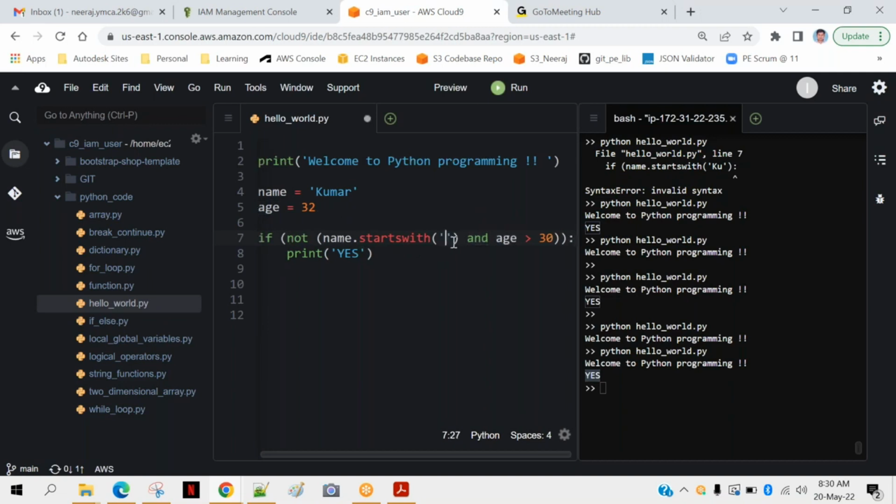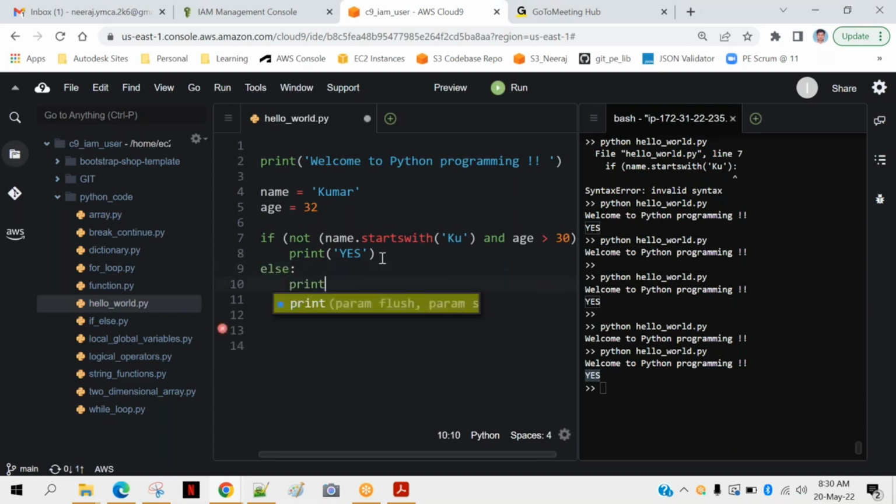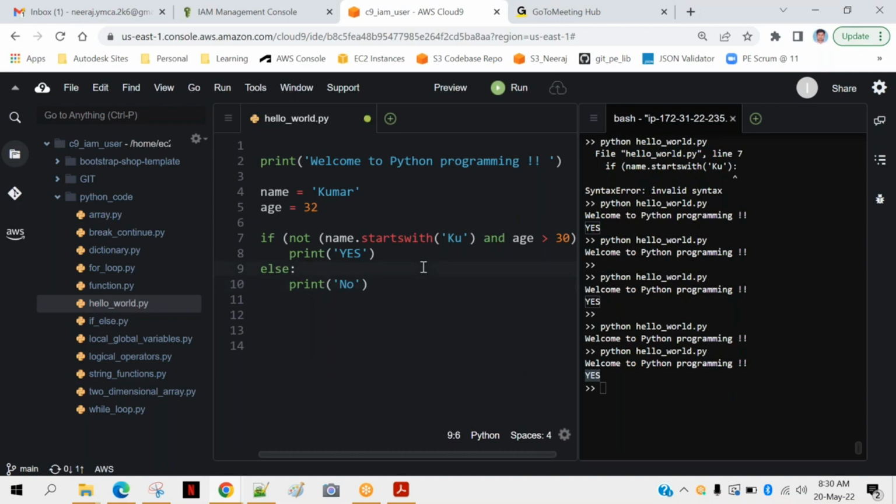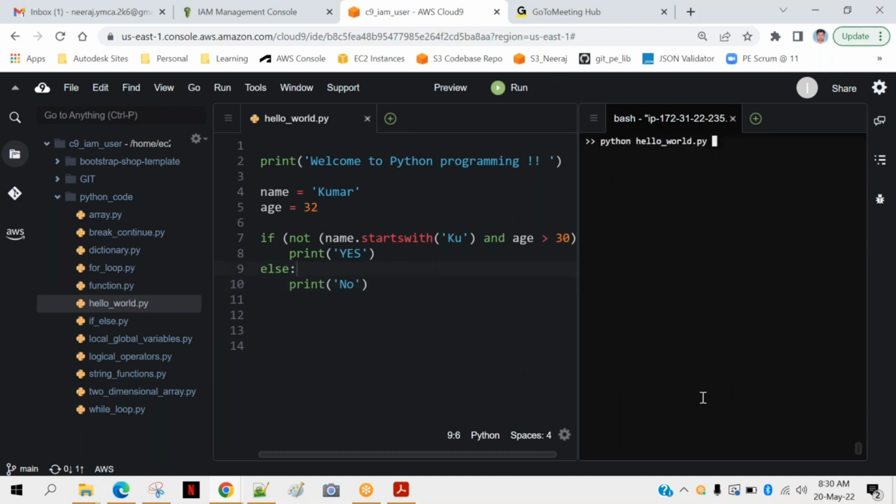If I make it KU, okay, in this case, name starts with KU, yes, that's true. Age is greater than 30, even that is true. And there is an AND operator. That means true and true means true only. But finally, I am reversing it. So the overall result is false. That means yes will not be printed. If I put else, then that will be printed. So I will put print, and I will put no. Okay, like this. Let's see what it will do. You see that. Welcome to Python programming. It's displaying no.